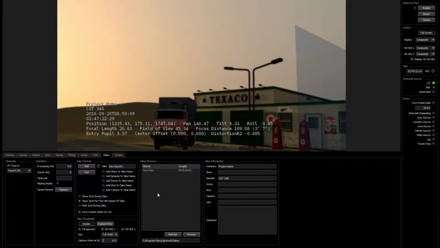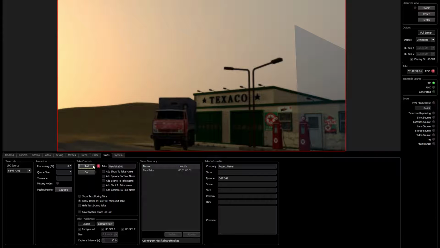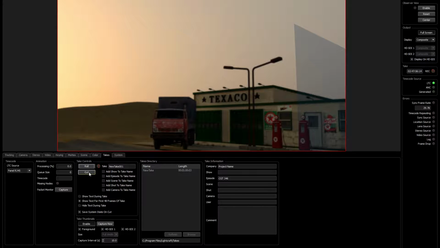It is very important for you to always have more tracking data than you have footage, because if you have footage that is usable but you did not have tracking data for that footage, you will be at a loss. So always make sure that you roll tracking before you roll on camera. You'll see the take information disappear, and then you can roll on your recording deck, which is below. Record on the Blackmagic recording deck, and when you're done, cut the Blackmagic and then come over and cut the takes.